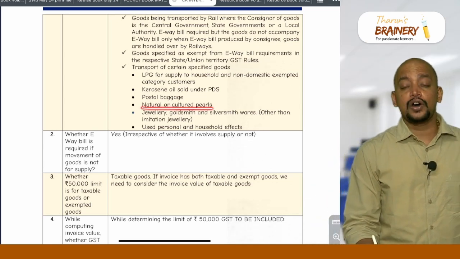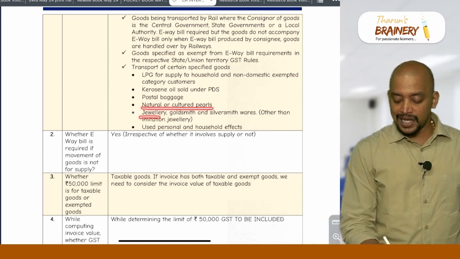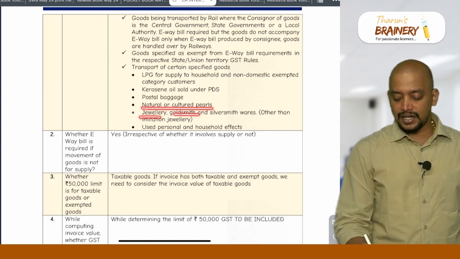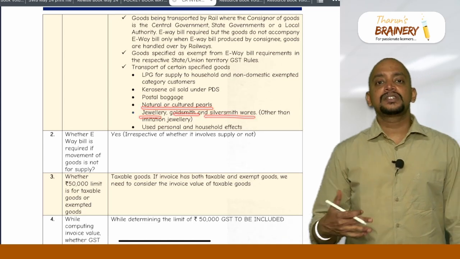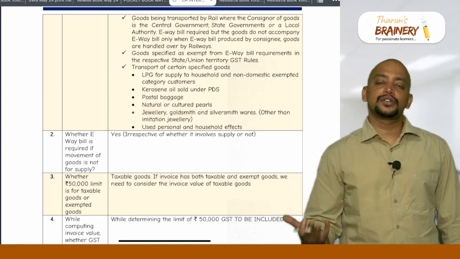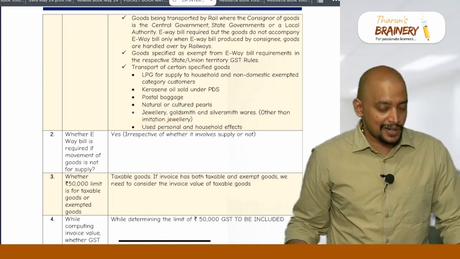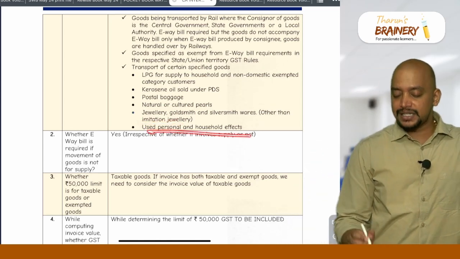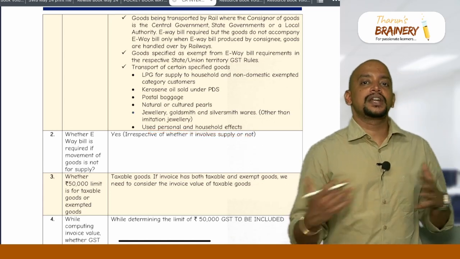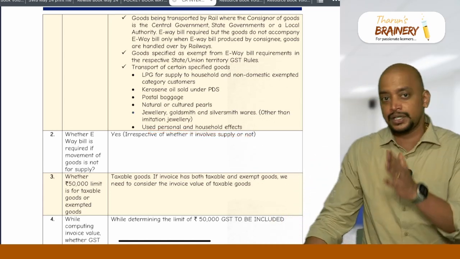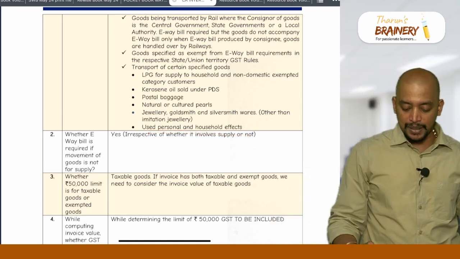Then natural or cultured pearls, jewelry, goldsmith and silversmith wares, because these are precious, costly articles, do not require an e-way bill, other than imitation jewelry. Imitation jewelry always requires an e-way bill. Then used personal and household effects, like when we are relocating the house from one location to another, do not require an e-way bill.